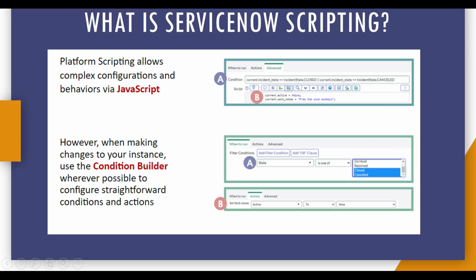Taking an example here, we have a business rule. This is the business rule, condition, script. This is just a screenshot which shows how we can write a script. Here we can write the script area. Here we can define the conditions. Here we can define the actions. Without a script we can also set any action under the business rule. We have 3 sections: when to run, actions, advanced. That comes under business rules.